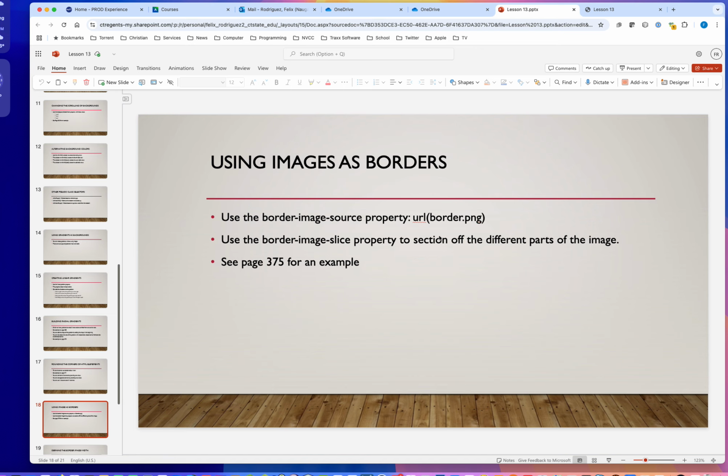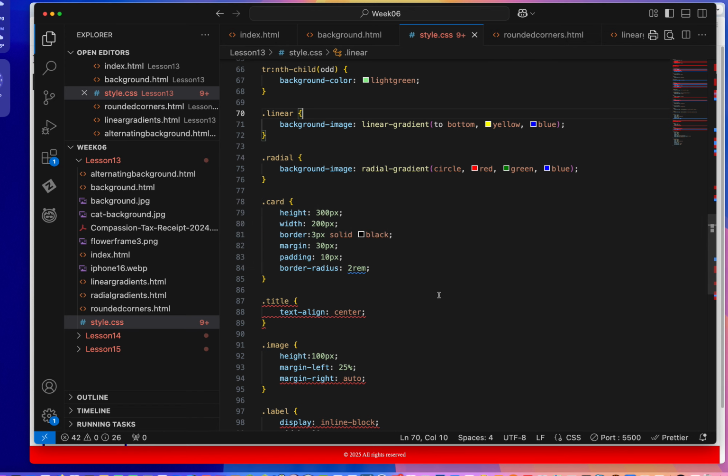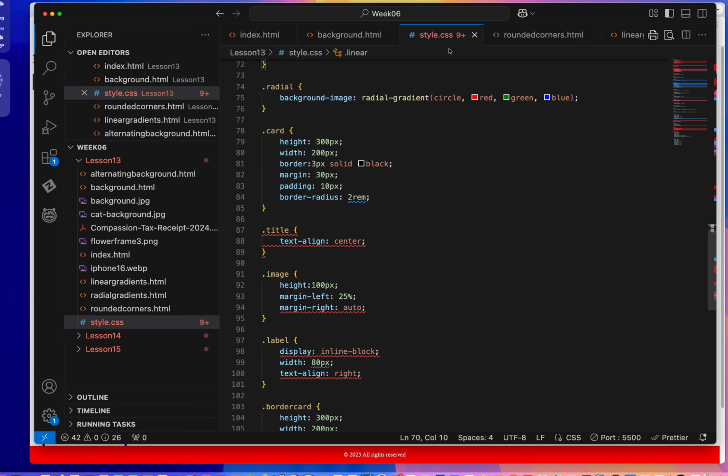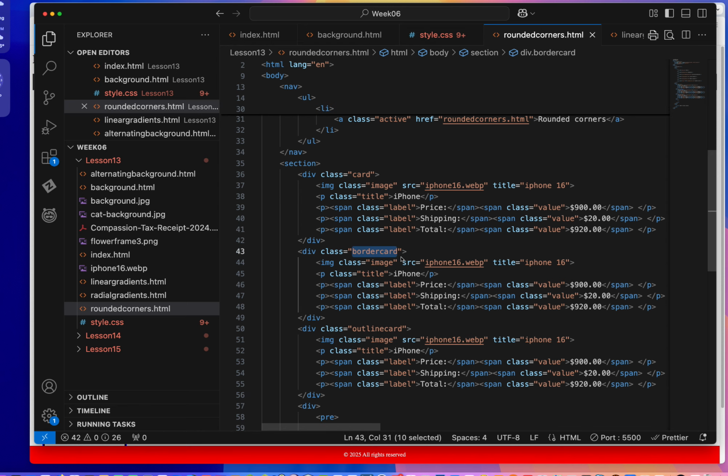Okay, the last thing we're going to look at is adding images to your borders. There's a border-image-source property that lets you set an image as your border instead of having it just be a line like we usually do. I think that's the example you saw down here, where you have these nice little flowers that show up. So if we look over here, let's go back to the rounded, because the second one, this border card, is what gives us that bordered image.